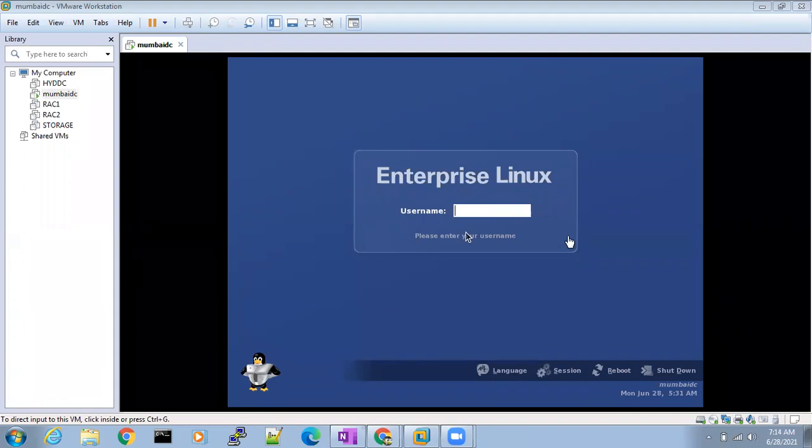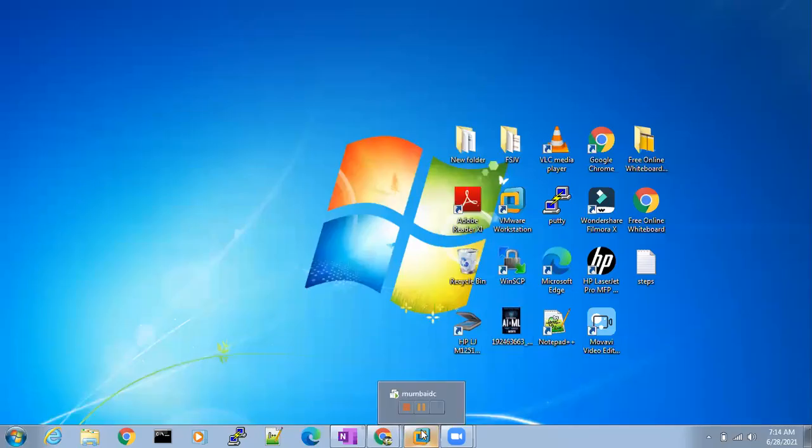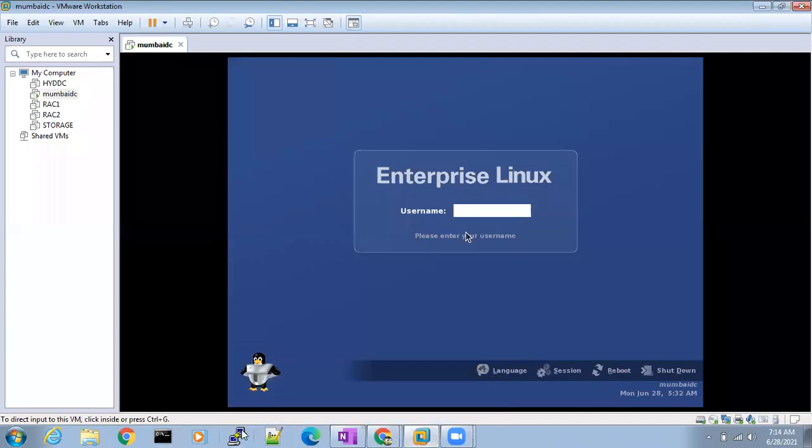Today, we are going to start the Oracle database administration session number 7 or 8, I believe. Today's session is the archive log mode session. The VMware is already open, so what we'll do is start with the PuTTY session.